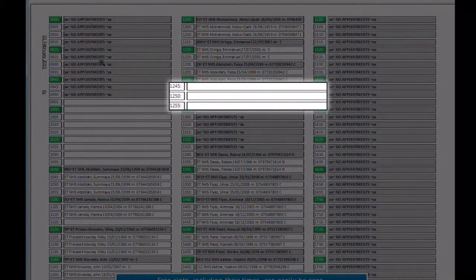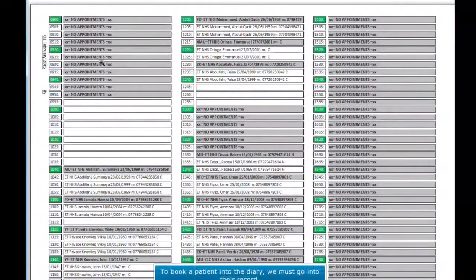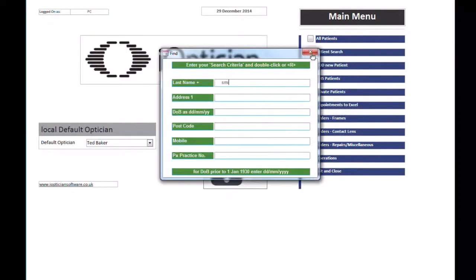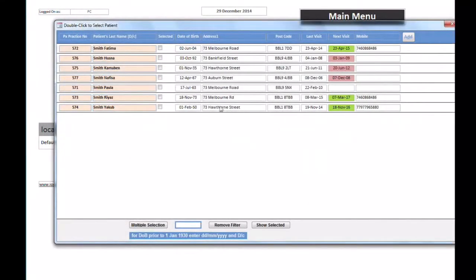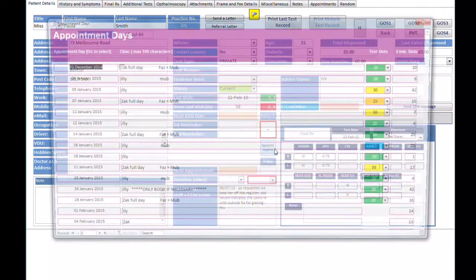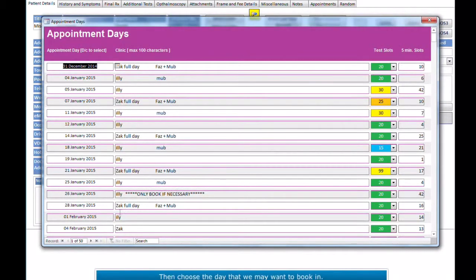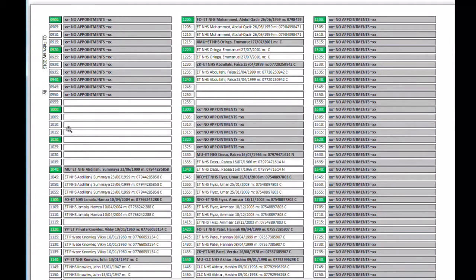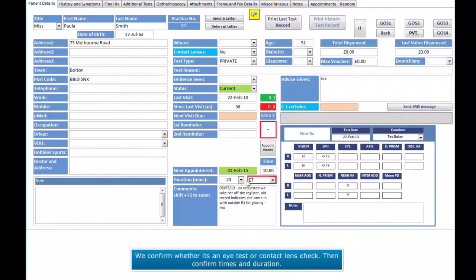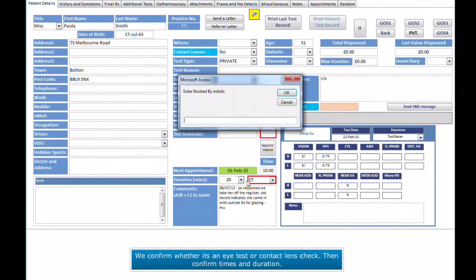To book a patient into the diary, we must go into their record. We then click the Appointments button. We confirm whether it's an eye test or contact lens check. Then confirm times and duration.